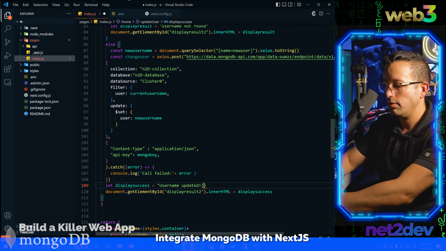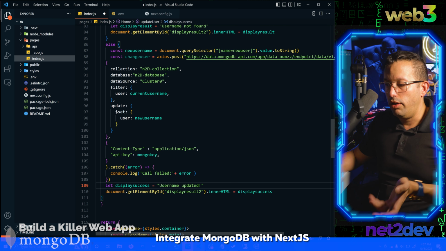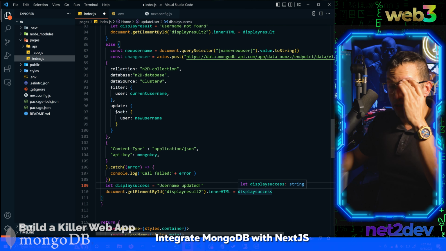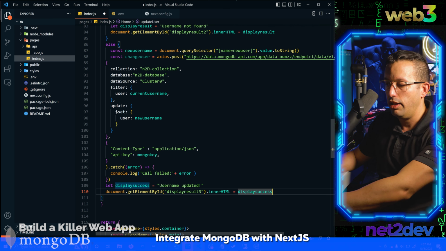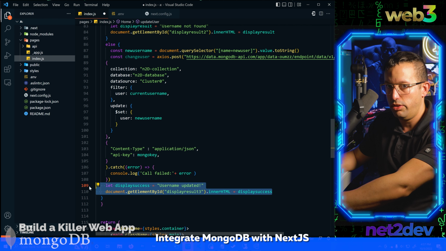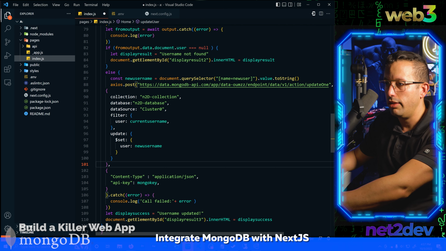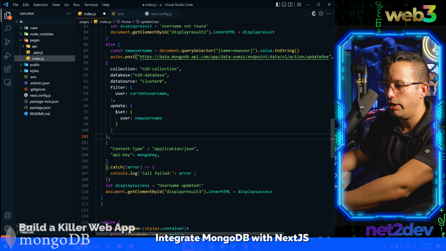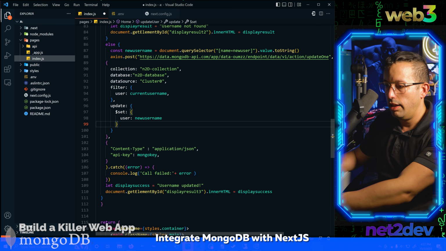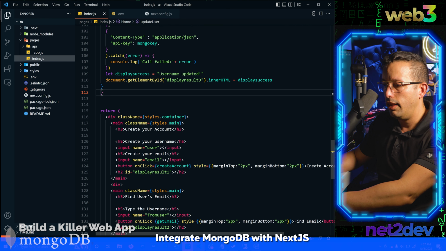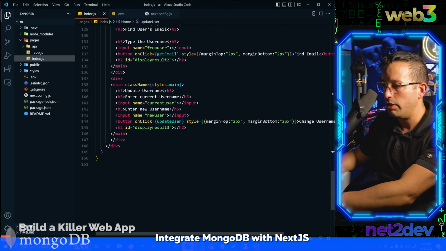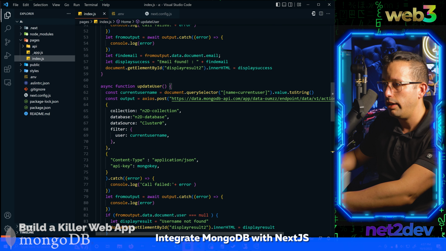Now display success equals username updated. Cool. So now if the action processes successfully and with no errors, we should display this to the end user. Okay, cool. All right, so we got everything good to go here. Let's go ahead and save it. Control S. And let's first of all make sure that this is associated. Yeah, it is. Let's go.